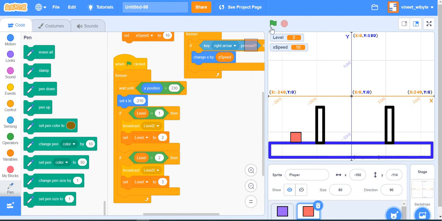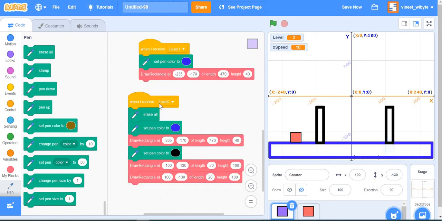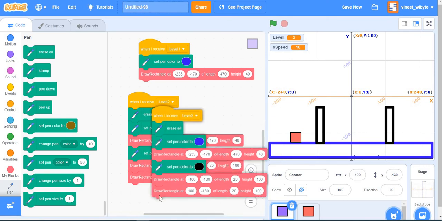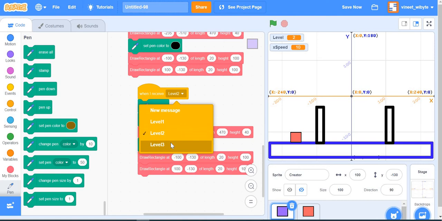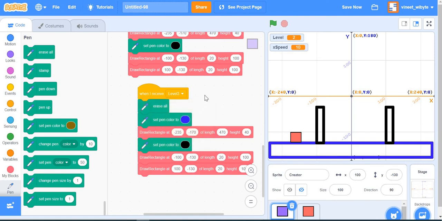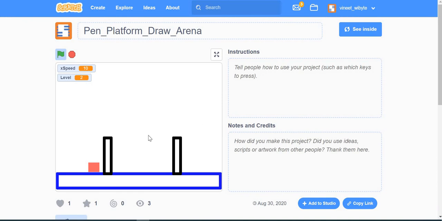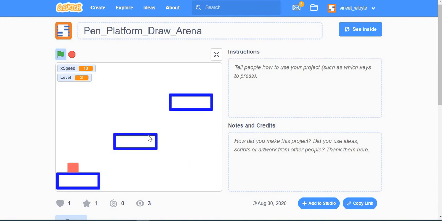So I go back to my creator code, and I create a duplicate of this, and I say when I receive level 3. When I receive level 3, what I want to do is create, let's say, something like this. Again, there's no compulsion that you must do this, but I want to create, say, 3 steps of platforms. You can create them in a zigzag manner, or in a horizontal manner, whichever way you want, it doesn't matter. But 3 steps I want to create.